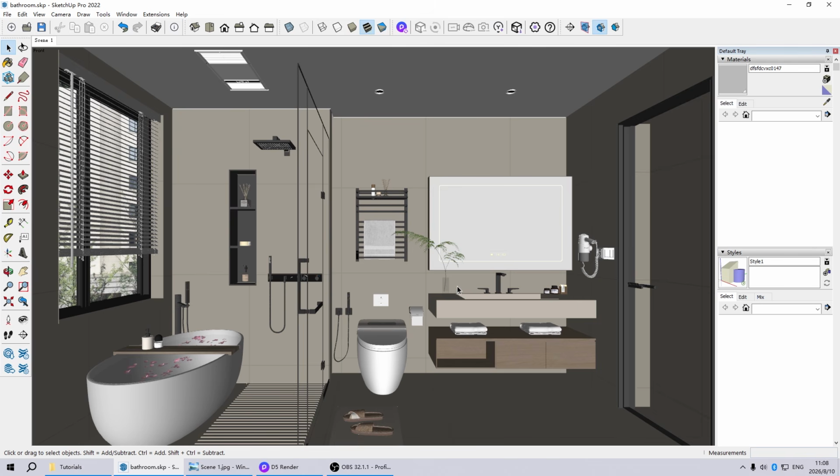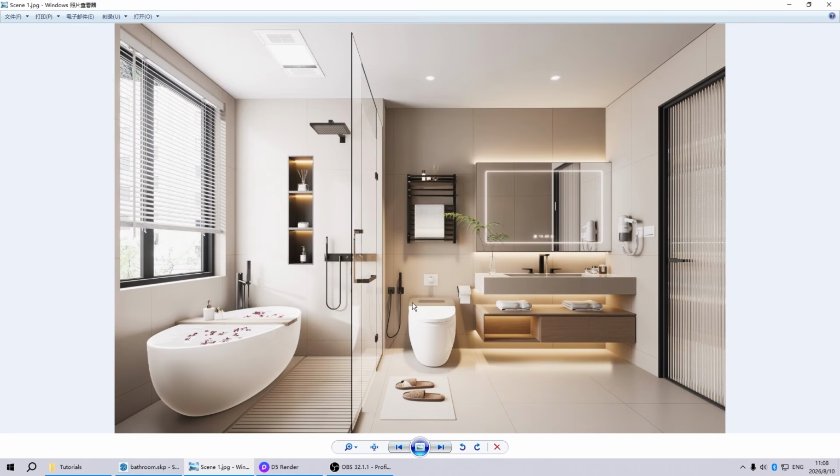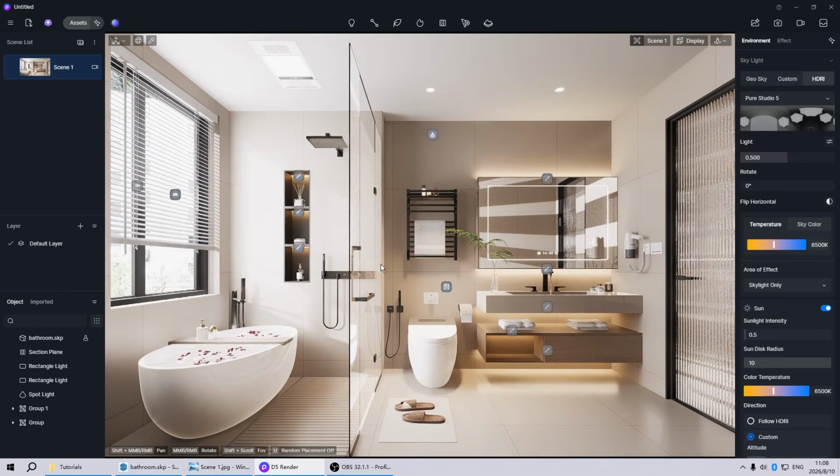Hello everyone, today we are going to render this bathroom. This is our final rendering, and this is the preview in Define Render.